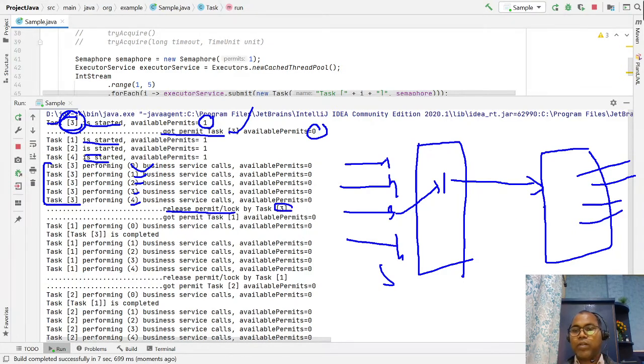Now after completion of T3, they release the lock, and after that the task is completed. Next, thread 1's task got the permission, then T1 performs. After that, they have released the lock. Now task 2 gets a chance, then task 2 performs the service call.